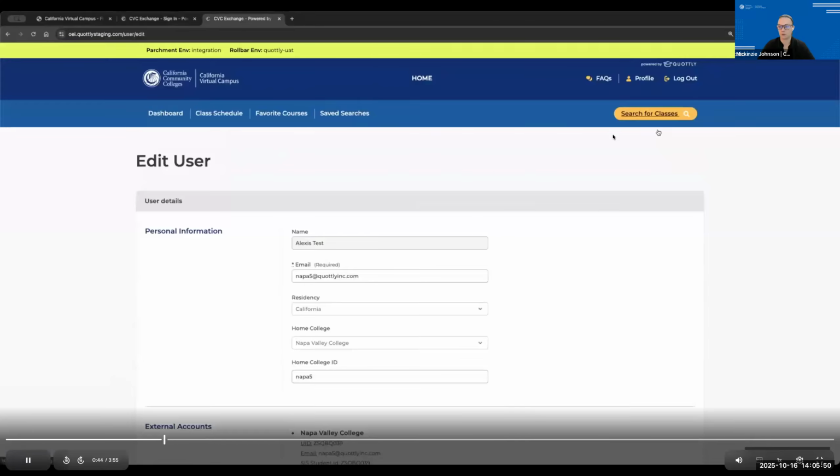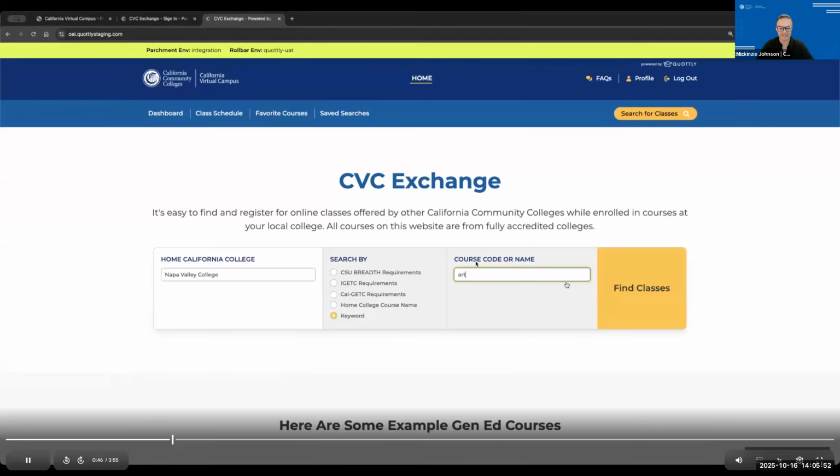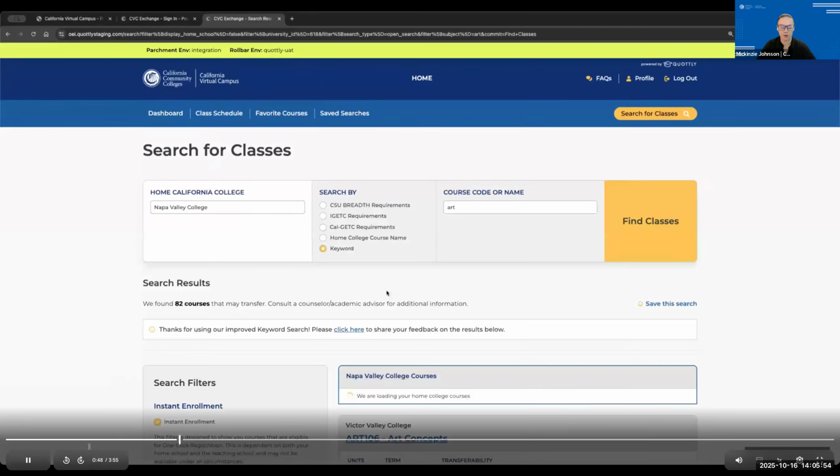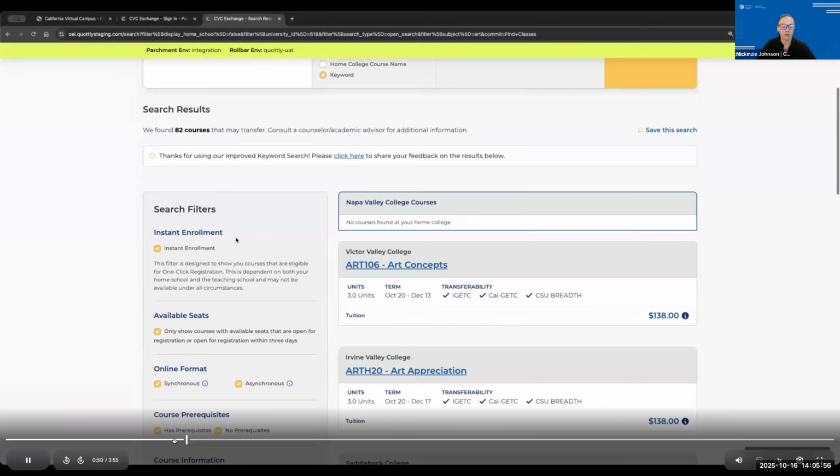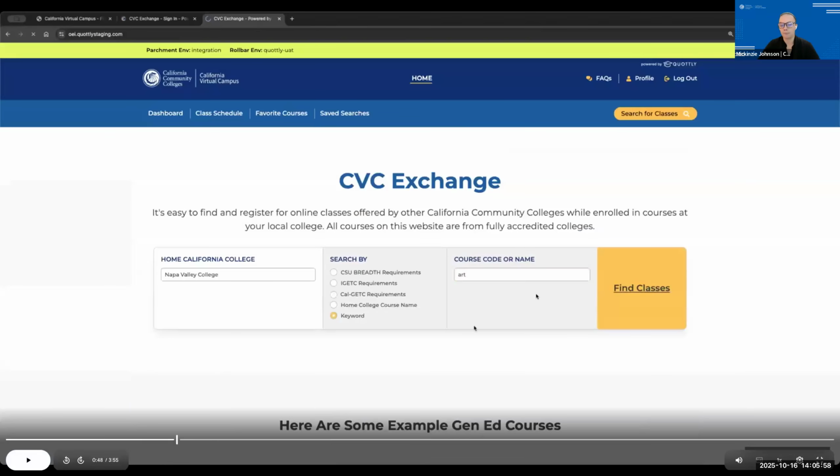So now the student wants to search for a course. So you're familiar possibly with this search box. The student is searching for an art course. Now, before we go too far down the search, I wanted to take a moment to talk about the search options here, as well as the filter options that we'll see in just a moment.